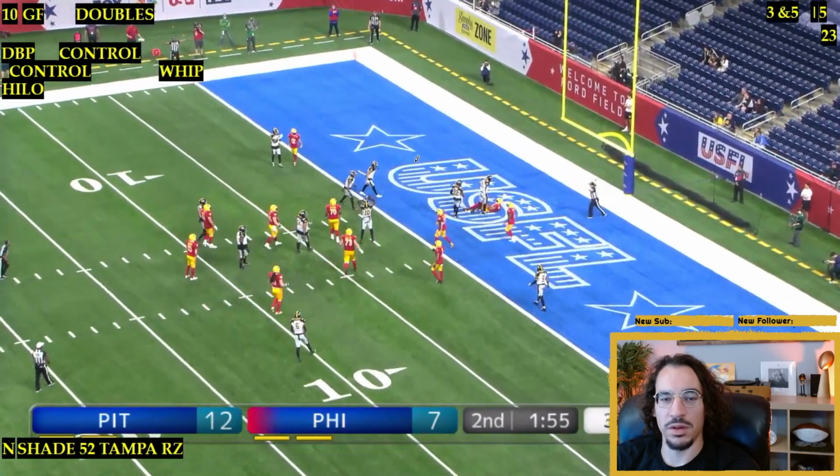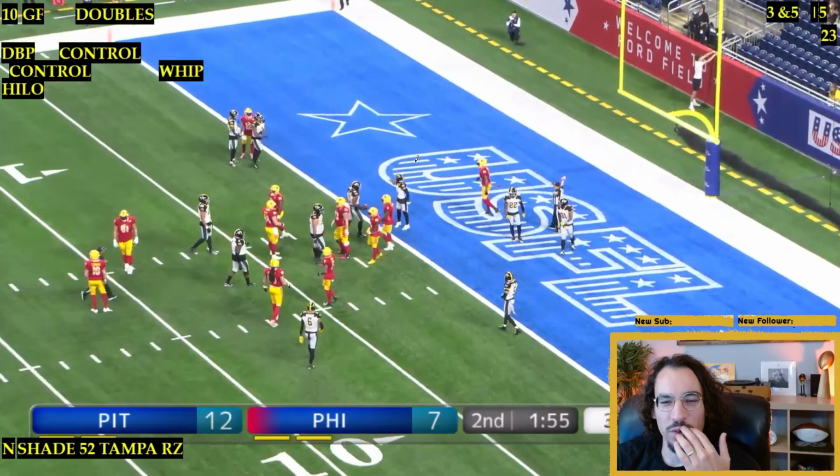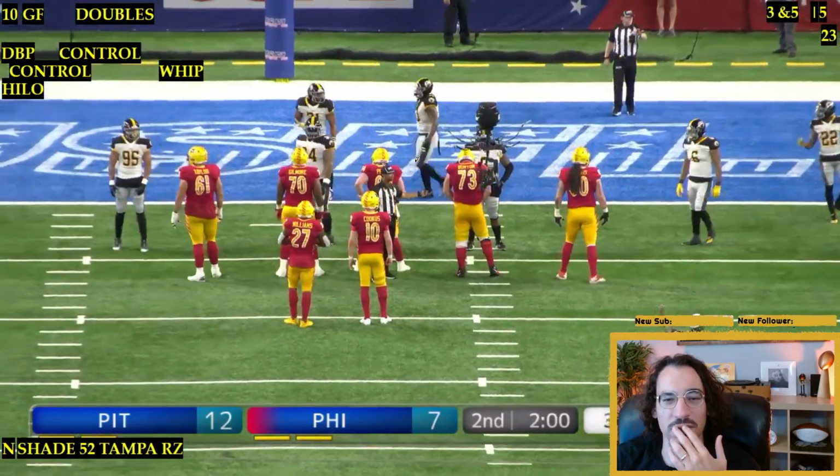But ends up getting a PBU. I don't think they kicked a field goal here. Did they have 10 points? We'll see in a second here.